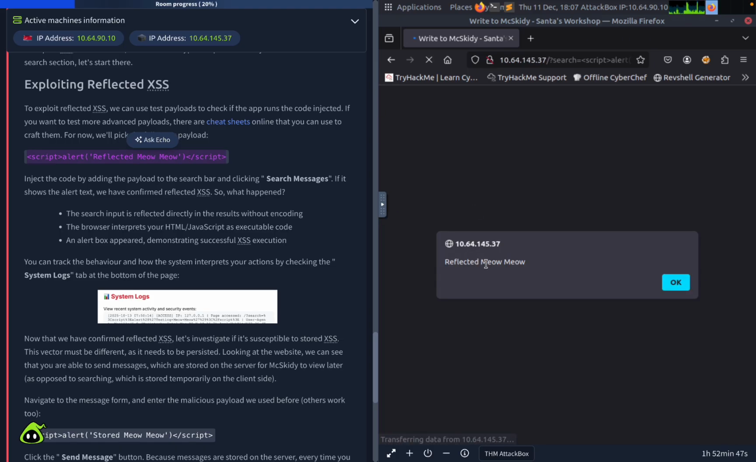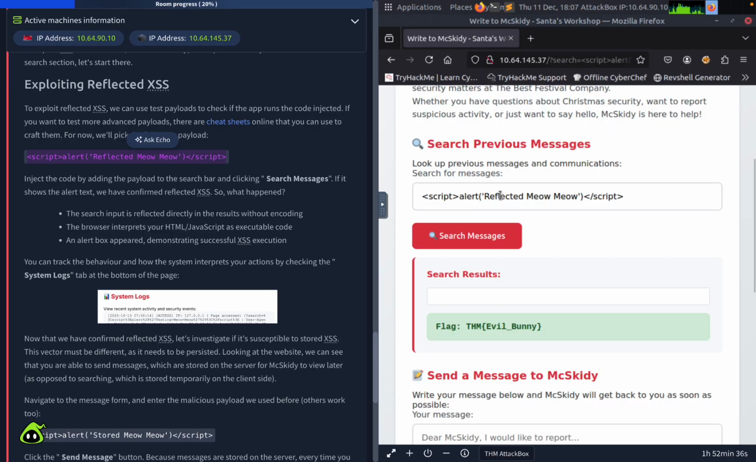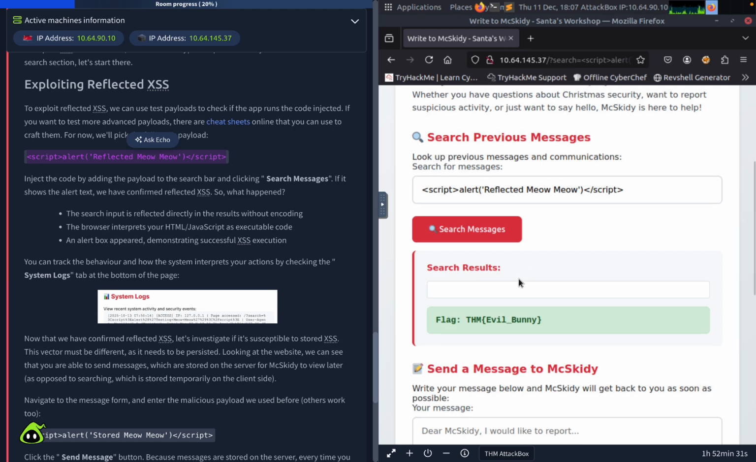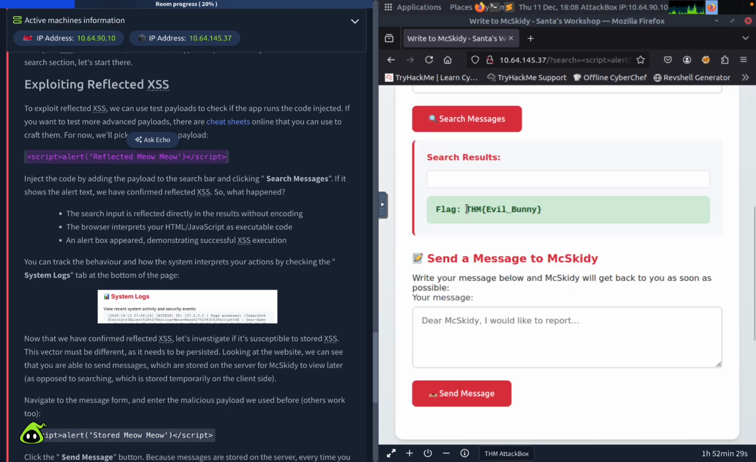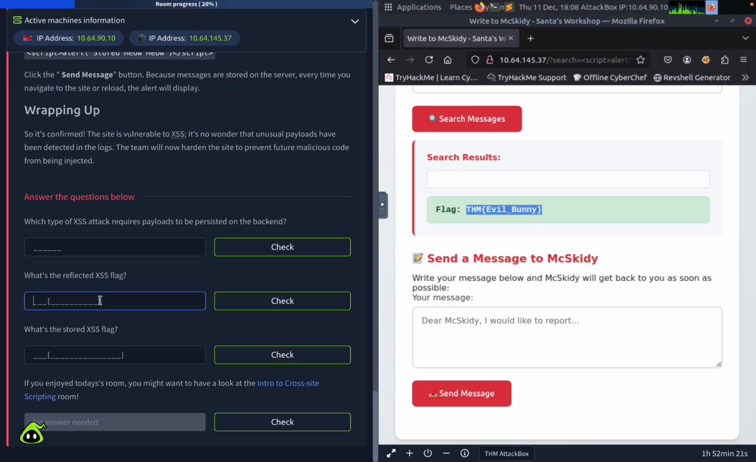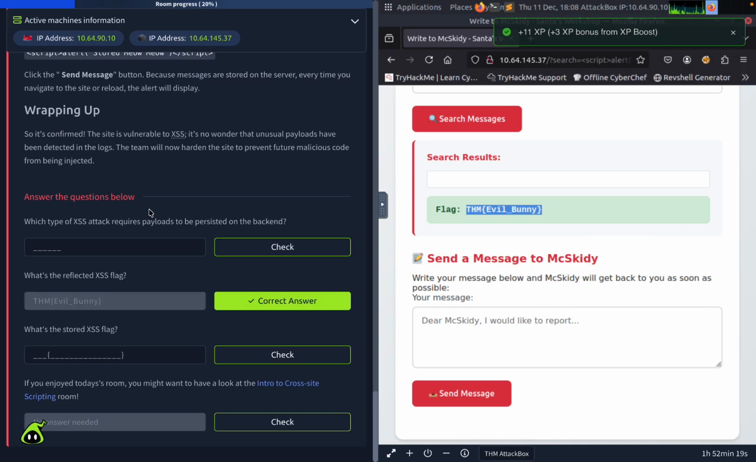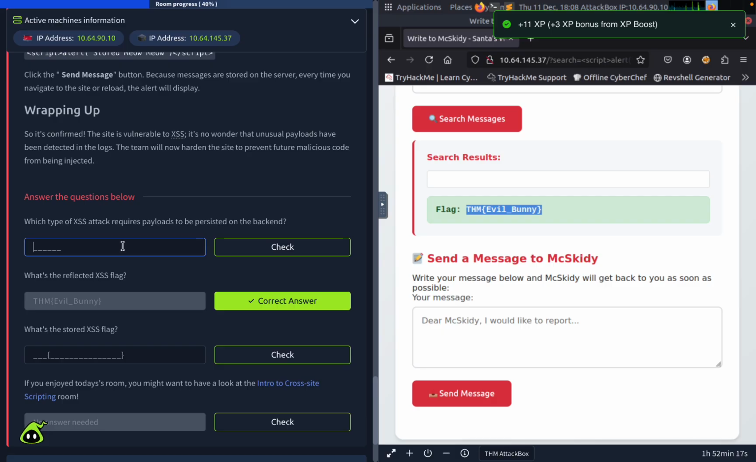And it says reflected meow meow. So this site here would be considered vulnerable to reflected XSS. As we can see here, that gave us a flag. So we're going to copy this and go down to the bottom. Looks like it was the second flag. And this is going to be stored. So the last question is going to be, what's the stored XSS flag?